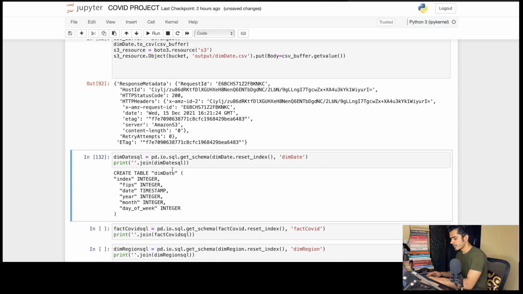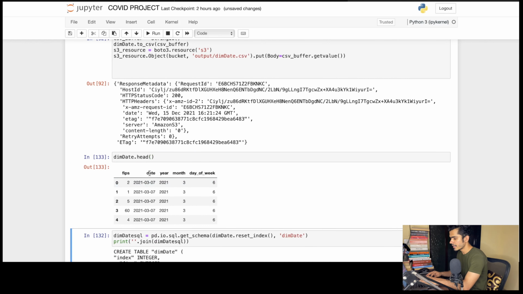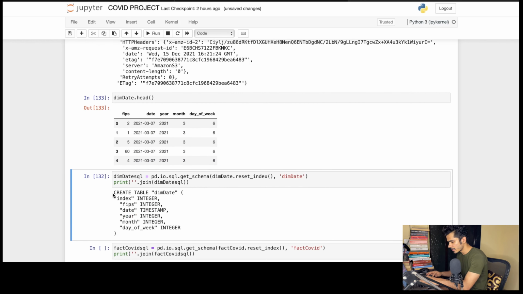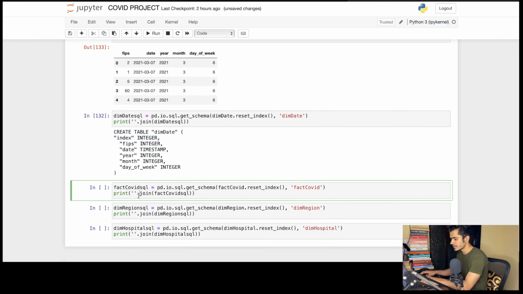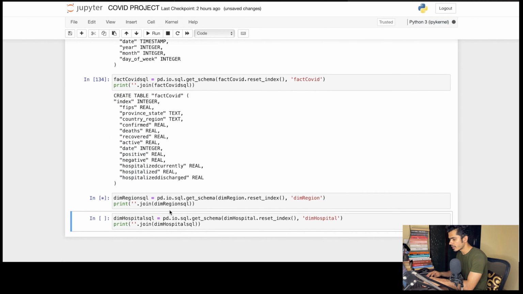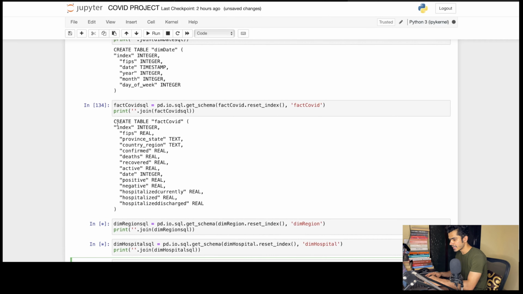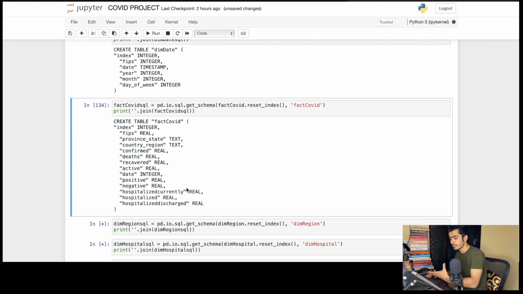So we have our data frame, which is dim date. Let's print the head, and we have FIPS, date, year, month, and day of the week, and we can directly get the schema out of the table. This is basic Python syntax, so if you don't know Python, I already have a tutorial on that, so you can watch that. Again, we can get the schema for fact COVID, for dim region, and for hospital also. This way we can directly copy this and create tables on Redshift, but we will do all this programmatically, so you don't have to worry about that.